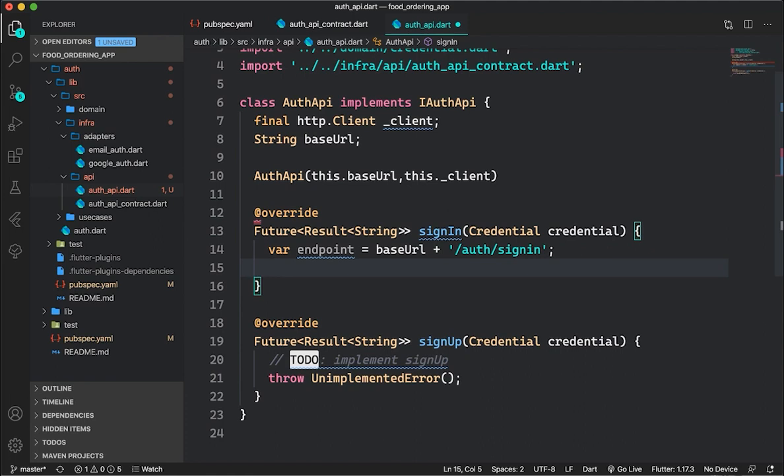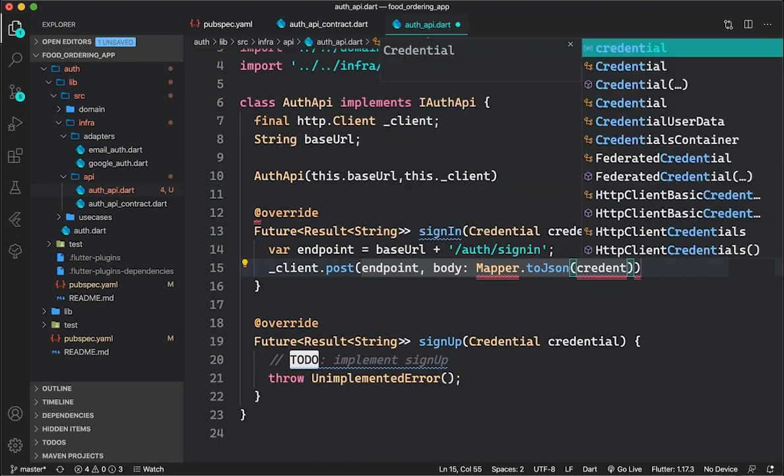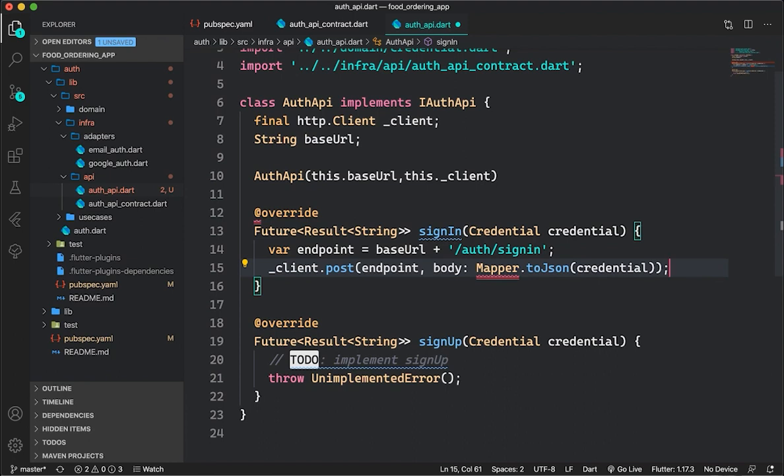So I'm going to say client post, and I'm going to post to the endpoint and pass in for the body the credential mapped to a JSON object. Then I'm going to create a mapper with a toJSON method that will accept the credential and create a JSON object from it.